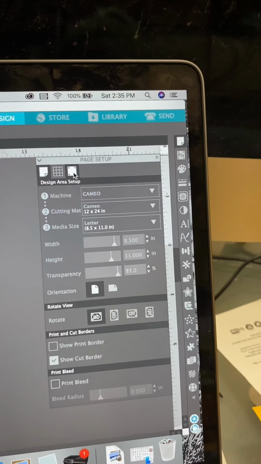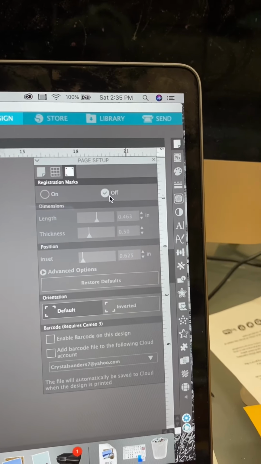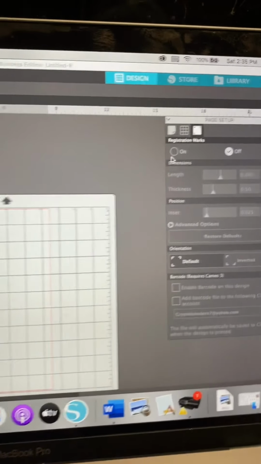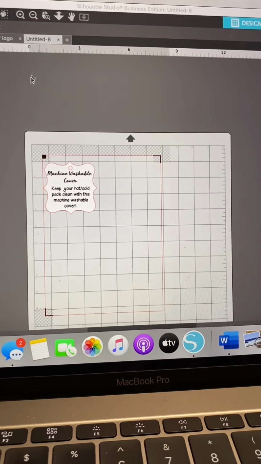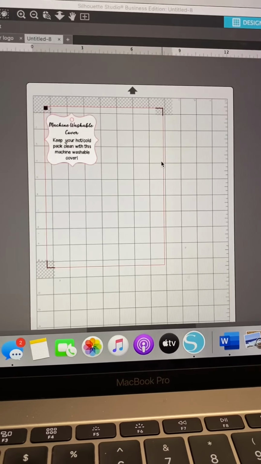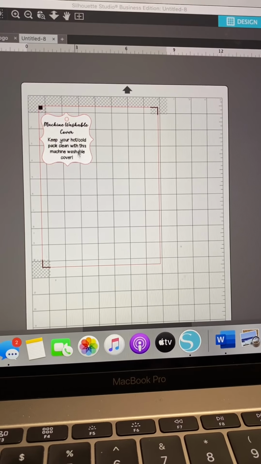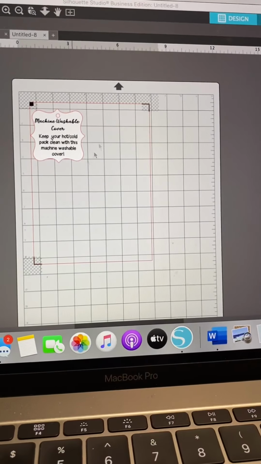And then up here, you want to click on the registration marks, and see they're off. So I will click on and show you what happens. So when you click on, you will get these boxes. You'll get a box here, you'll get some lines here and here. So you want to keep your image inside of this red line that's showing here.